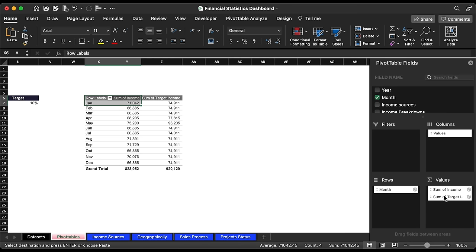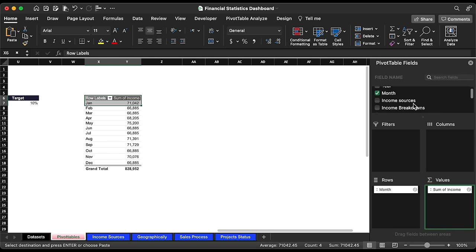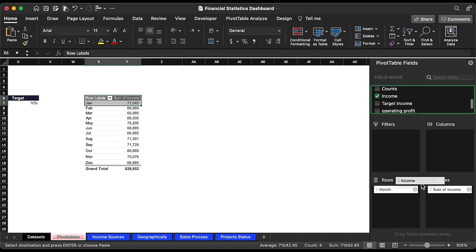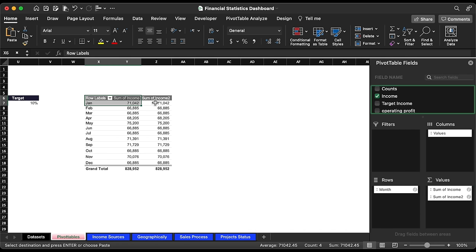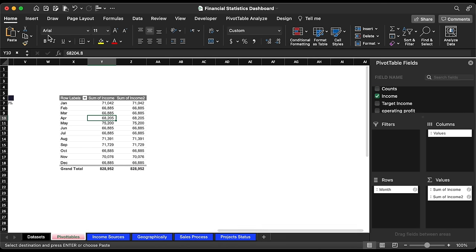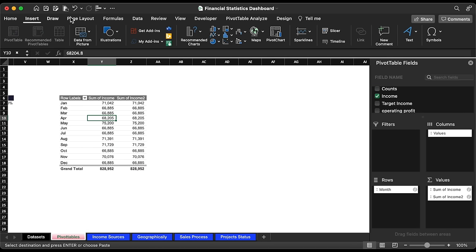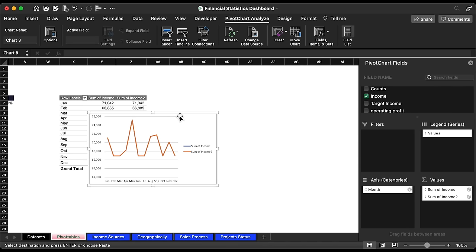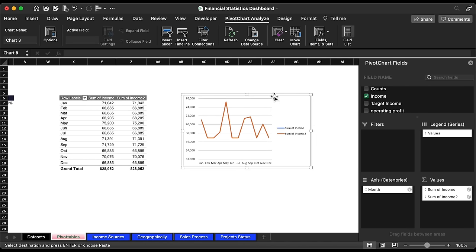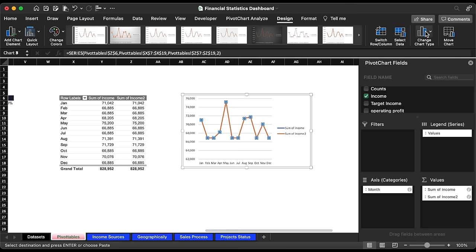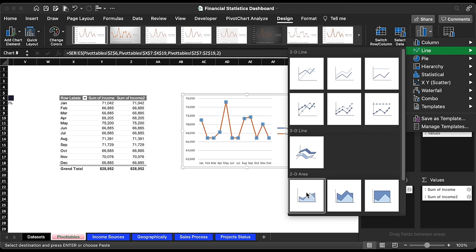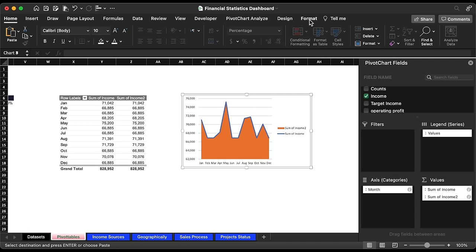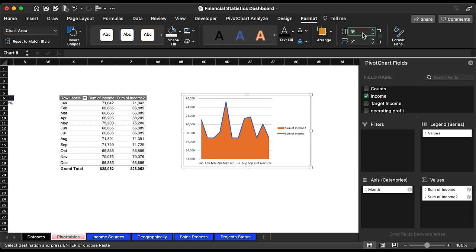To create it in unique design, we need two charts. But first add the incomes once more. The first chart is a line chart. Then choose one of the lines, then change the design to area chart. This will give us a distinctive line chart instead of the default one.